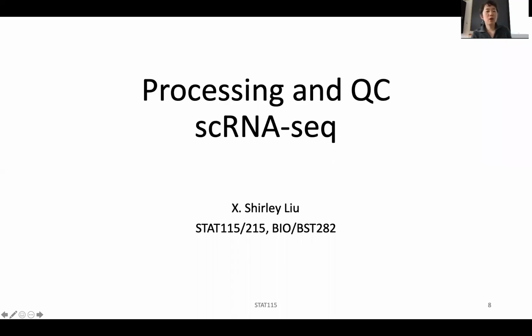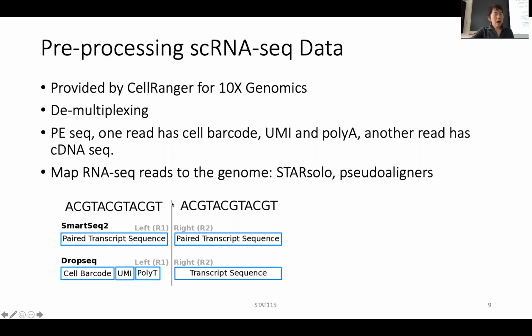So now we go to the processing and quality control of single-cell RNA-seq. We're only talking about SMART-seq and DROP-seq for the course. Depending on whether it's SMART-seq or DROP-seq, nowadays people are sequencing much longer. For SMART-seq, you do paired-end sequencing, and on the left and right, both are transcript.